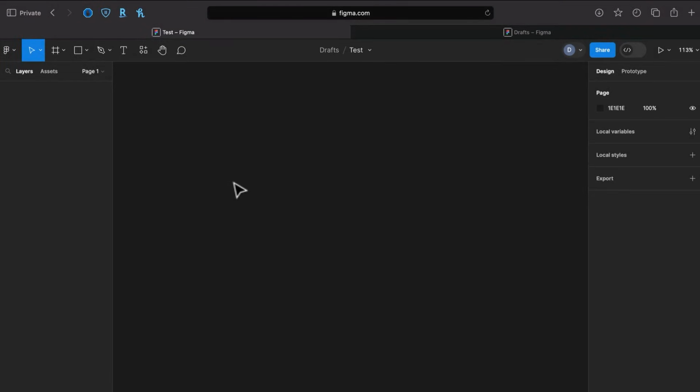Hey everyone, and welcome back. So we have our canvas here. We're in our test file. Super simple. I want to go over now what the left sidebar is.